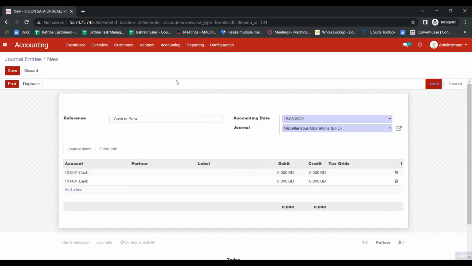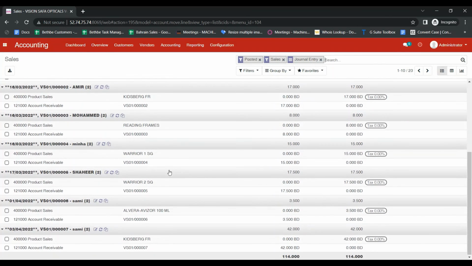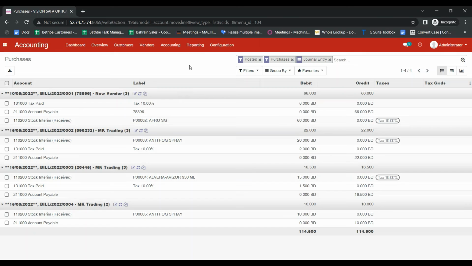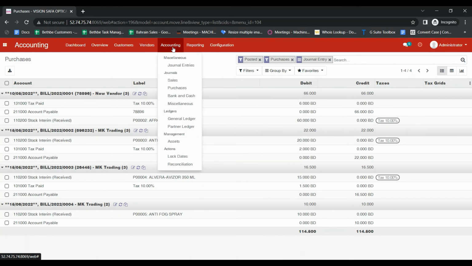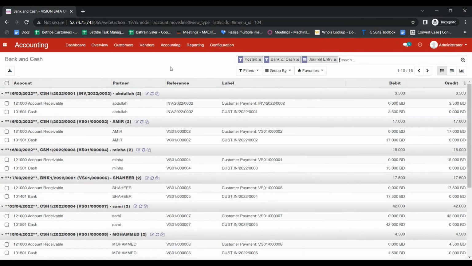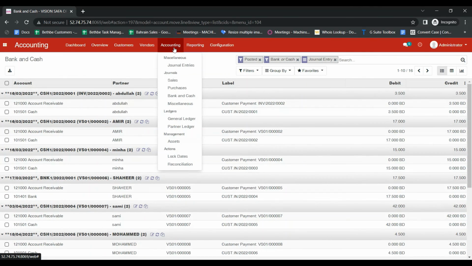So under accounting, the sales journal will be separate. All the sales transactions will be recorded here, all the entries. Then there is a purchase journal, so all the purchase transactions will appear in that particular journal. Then there is bank and cash journal, miscellaneous journal, then assets, all those things will come under the accounting module. So this is the bank and cash, and the GL also is there.